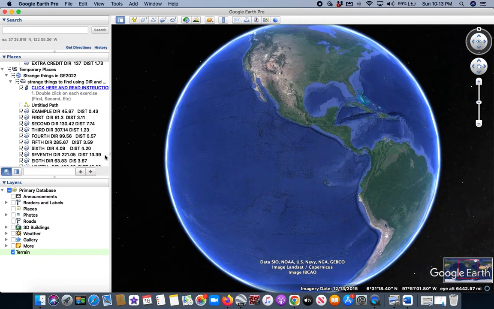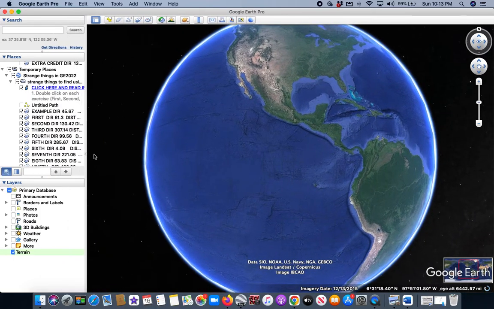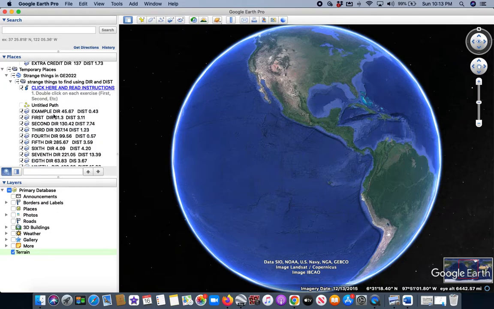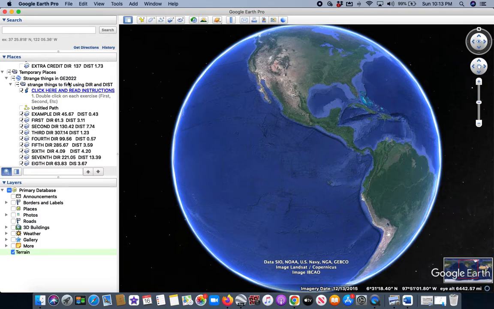Look at how I'm going to open from here. And then stretch it a little bit so you can read. You don't want it like this. You just catch and open like this. So you are able to read everything here. And here is the folder in temporary places. Strange things in Google Earth.